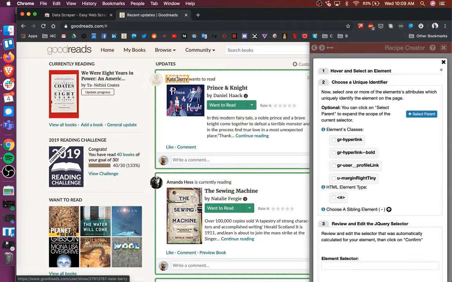We're going to go through the exact same process where we hover over the name that we're looking for. And now we see that we have a bunch of different options here. I could click GR hyperlink. No, again, that's selecting a bunch of content that I don't want to capture right now. The Prince and Knight is clearly the book title. Daniel and Hack, that's clearly the author. That's not what I'm looking for. I'm just looking for the stuff that shows up in this little box area right up here. So I'm going to unclick it.